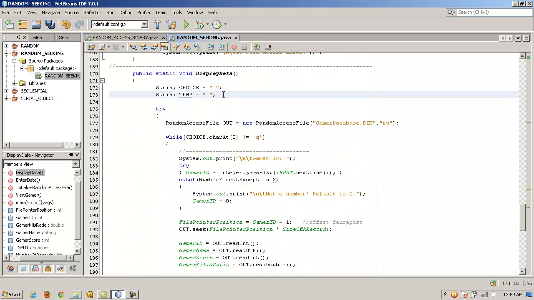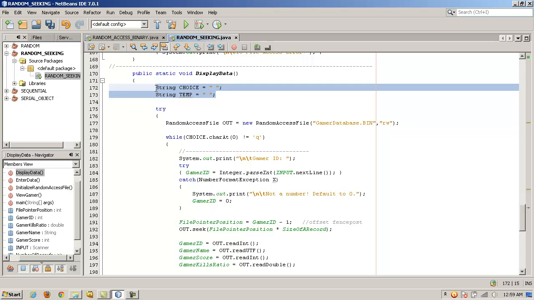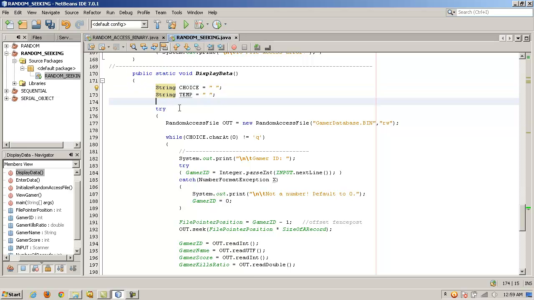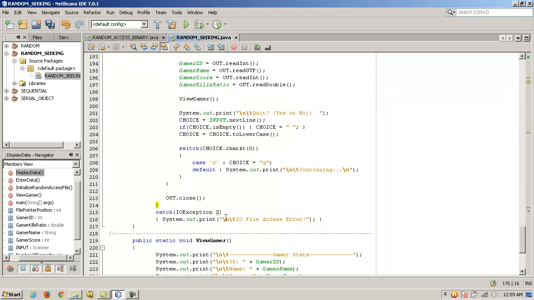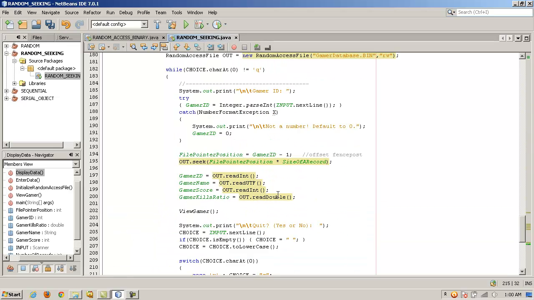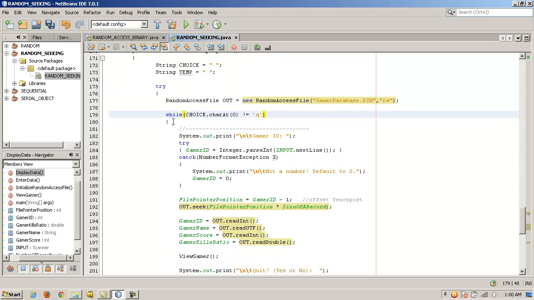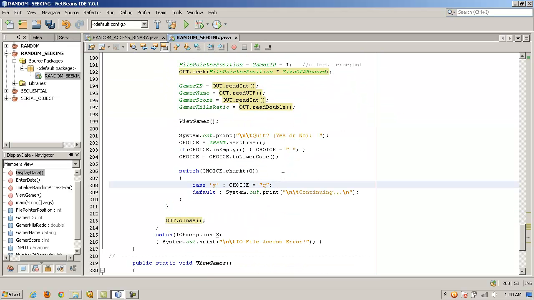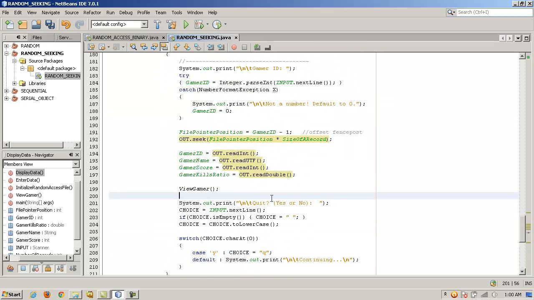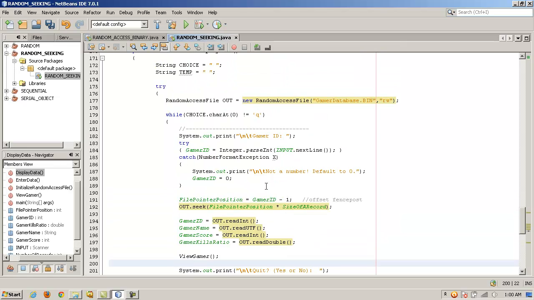So if we display data, very similar to what we did when we entered data, we have the same 2 strings here. Try and catch, because it's an I/O process, we have to catch an I/O exception just like we did before. We build a random access file object just like we did before. And our same sentinel value and a while true loop, and down here they can decide whether or not they want to keep going or whether or not they want to quit. Okay, so all that is the same.